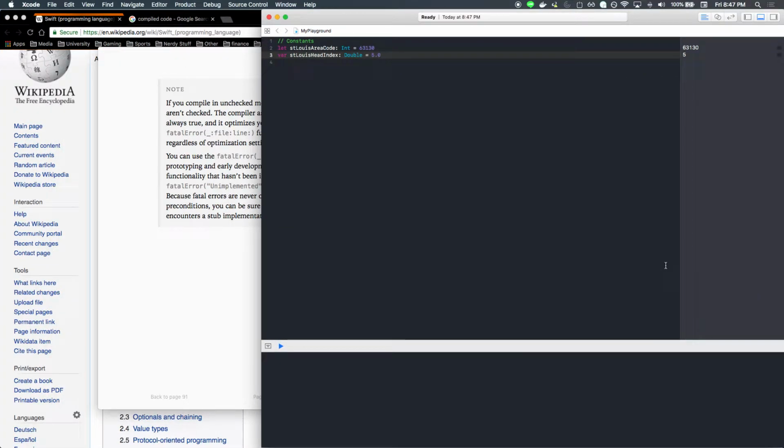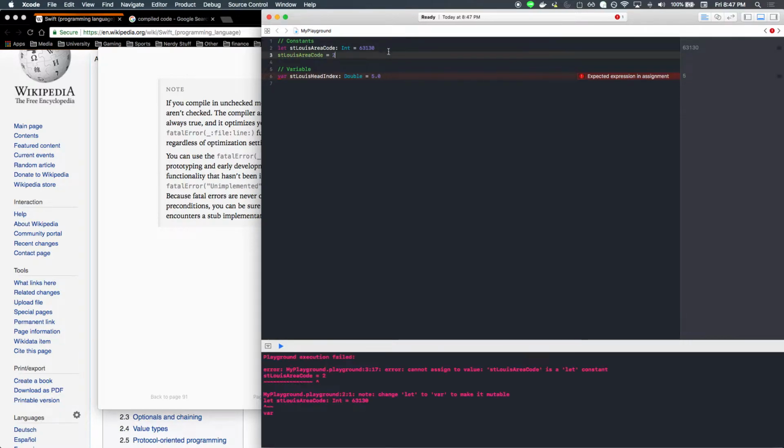So here we have a playground, and I've defined some constants here, and this is a variable. Constants cannot be changed. Here I have a St. Louis area code, 63130. I don't think that area code's ever going to change in the future, but if it does, in this particular example, you won't be able to change it. If I change it to, let's say, 2, it's going to say it cannot assign to value because it's a let. It's a constant. Constants cannot be changed.